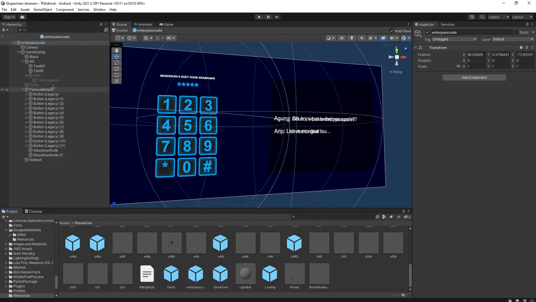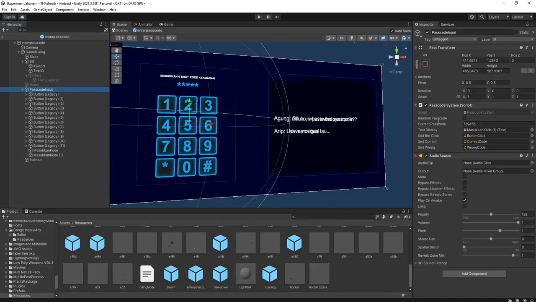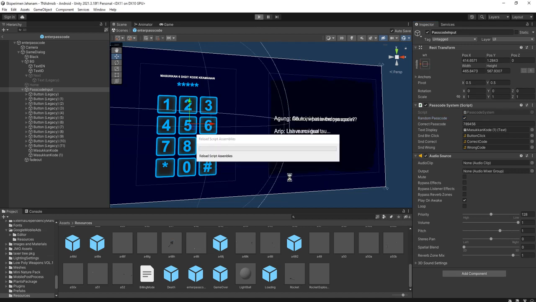Sorry, I need to check this checkbox to make it a random passcode. Previously we didn't have a random passcode. Now we will have a random passcode. I will try to test the game.